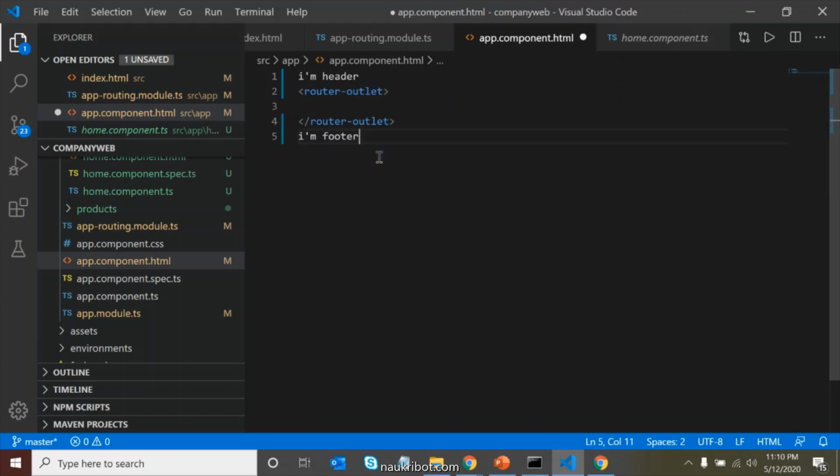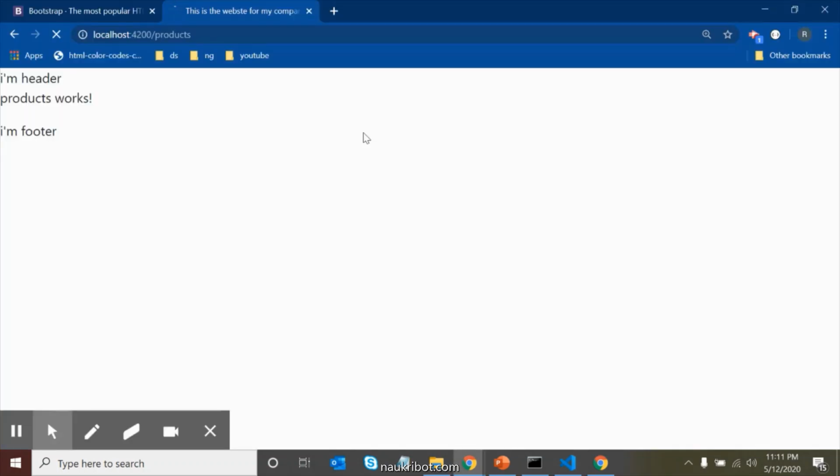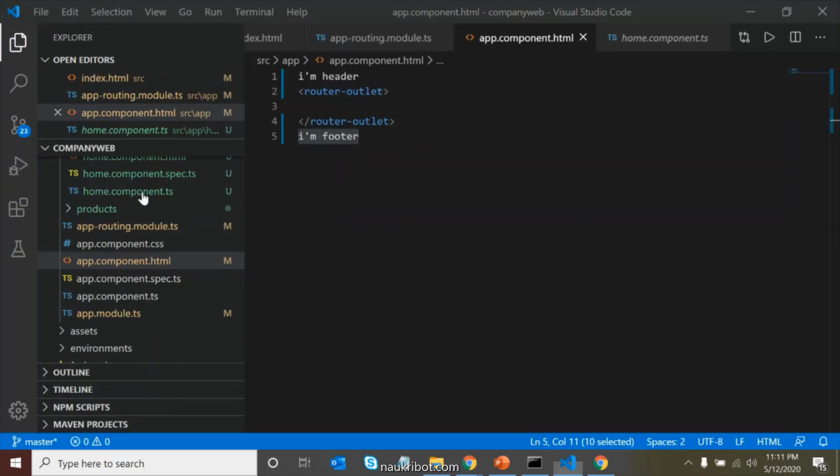So whatever this router outlet loads, on top of that it will show I am header, and after this it will show I am footer. So let's see. You can see that inside the router outlet it is loading that component, and before that it is showing I am header, and after that it is showing I am footer. Is that correct? Fine.